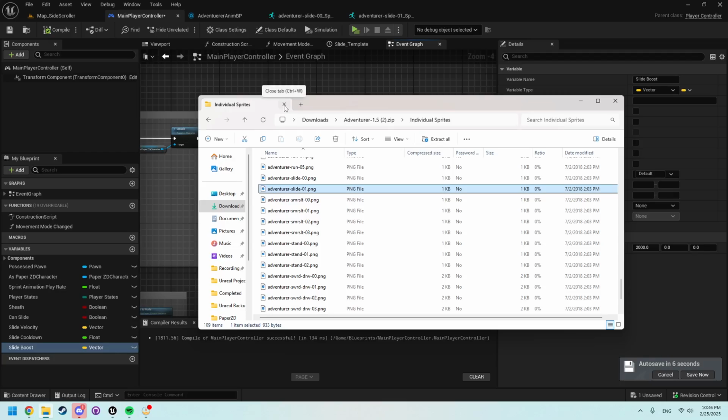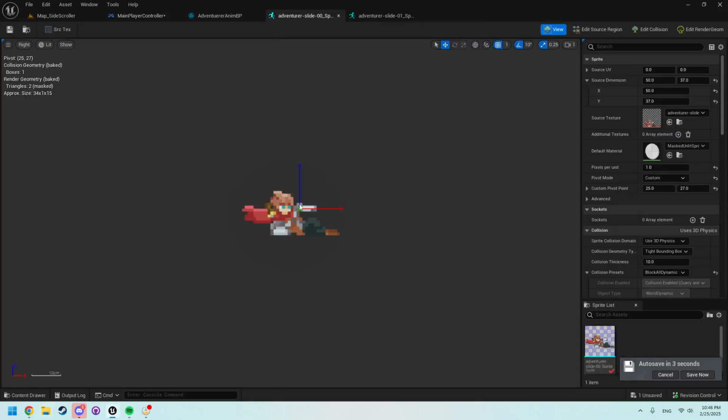The only things we need to specifically do with these sprites are on the 2 sliding sprites, set the pivot mode to custom and make them 25 by 27. We only care about it for the actual sliding because while we are sliding, similar to crouching, we will be performing the crouch function, shrinking our actual capsule size. While we're standing, it will not be crouching anymore.